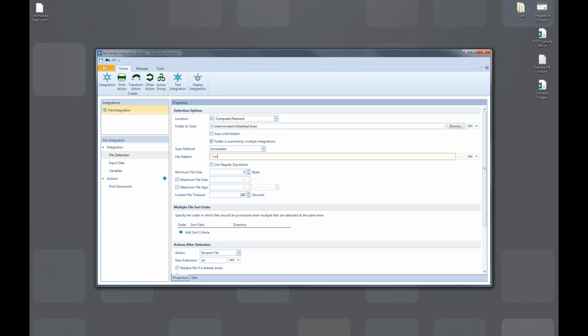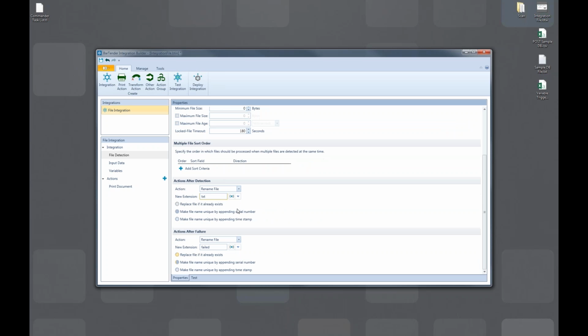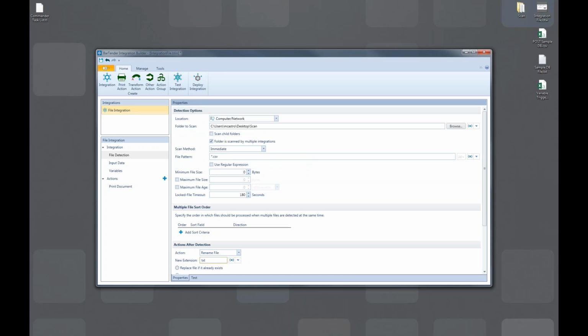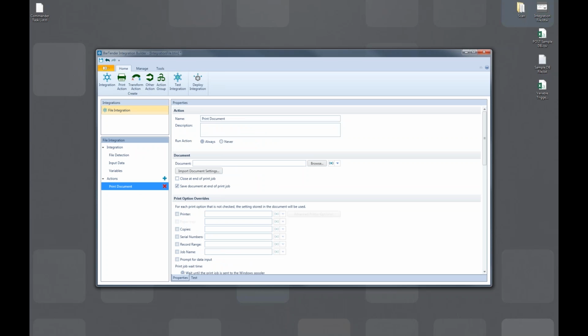So we're scanning for a CSV file. Our scan method is set to immediate, and then we want the files to be renamed to text. Now we can set them to be deleted or to be moved, but for this scenario, we have selected text. So at this point, whenever I drop a CSV file into that scan directory, this print action is going to be executed. So now, unfortunately, I don't have anything there yet, so nothing will print.